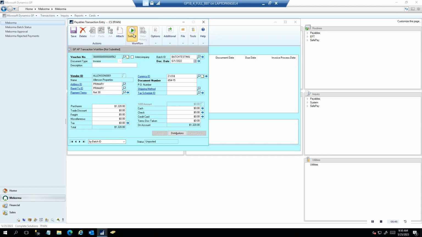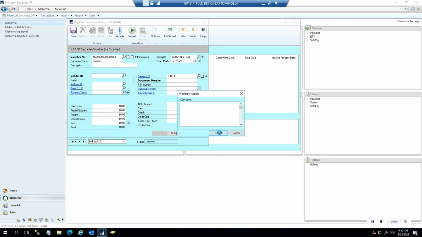So I can go ahead and submit, put any comments. So I'm going to do that for a couple of these. So then we can move on to the next process, which would be to show you what mobile workflows is going to look like.